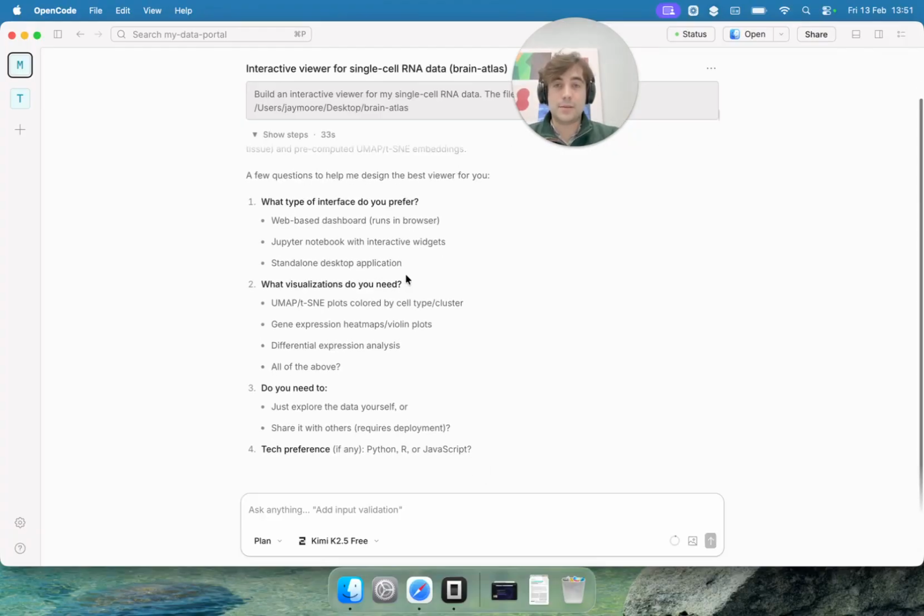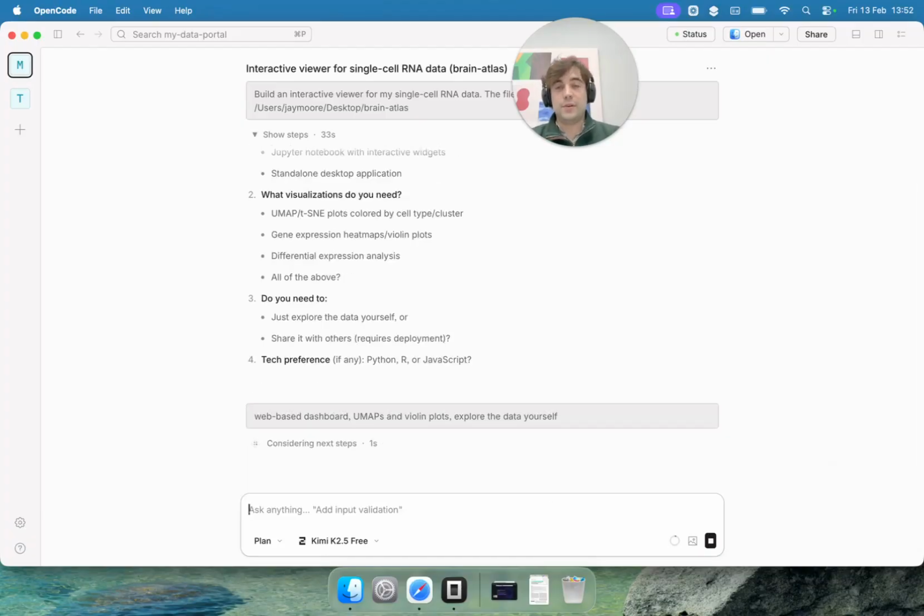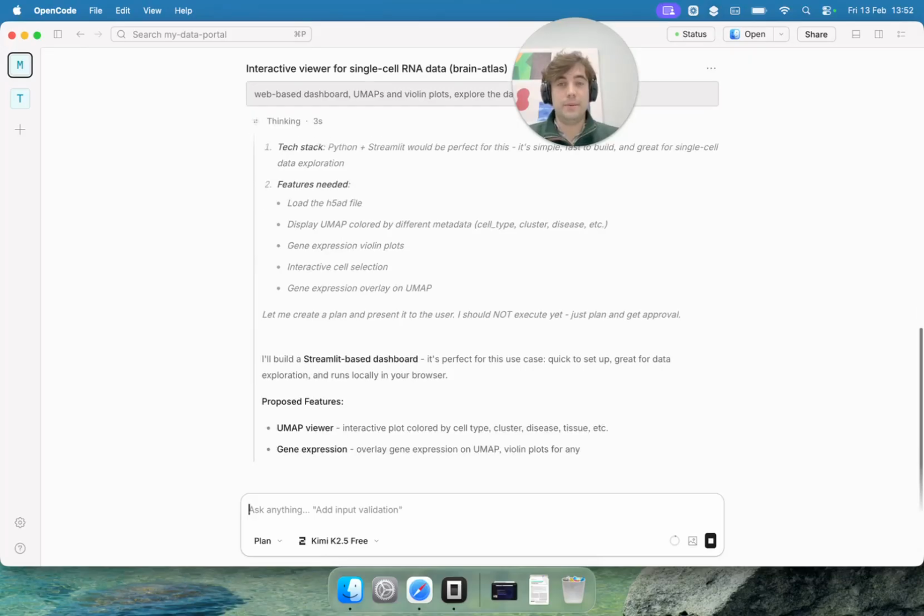Great, so it's asked some questions. What interface do you prefer? I'm going to say web-based dashboard. I like UMAPs and violin plots. And for now, I'm just going to say explore the data yourself. But there are quite straightforward ways to then deploy it, and maybe we can do that at the end of this session.